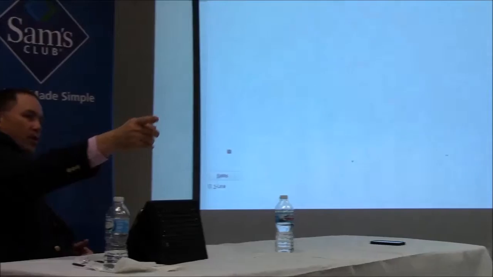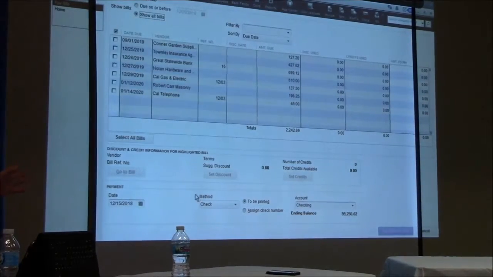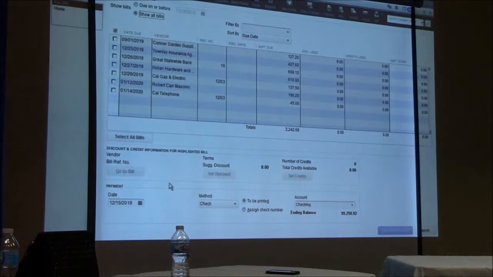The other thing I was going to say is if you go in to pay bills, you can either print the checks right from QuickBooks, or you could do your electronic bill pay and then assign a check number to it. So you're putting in either a check number if you're handwriting it, or an EFT or a debit or whatever, down on the bottom there.